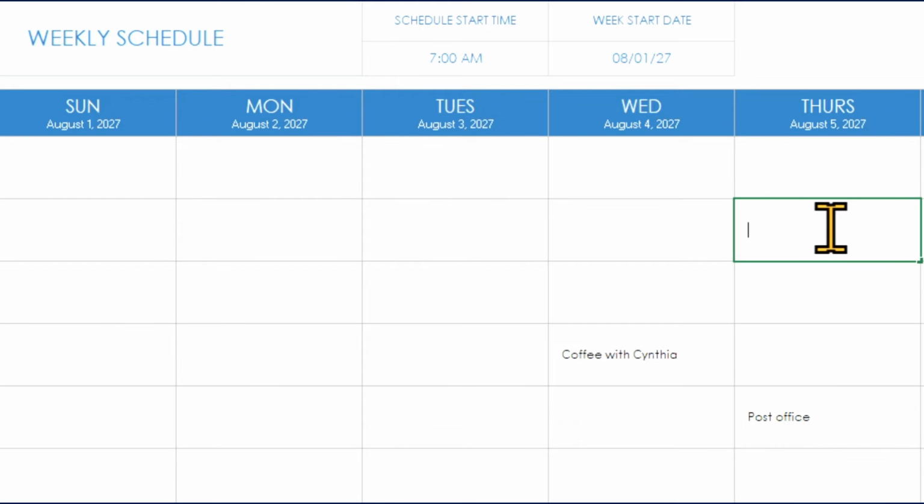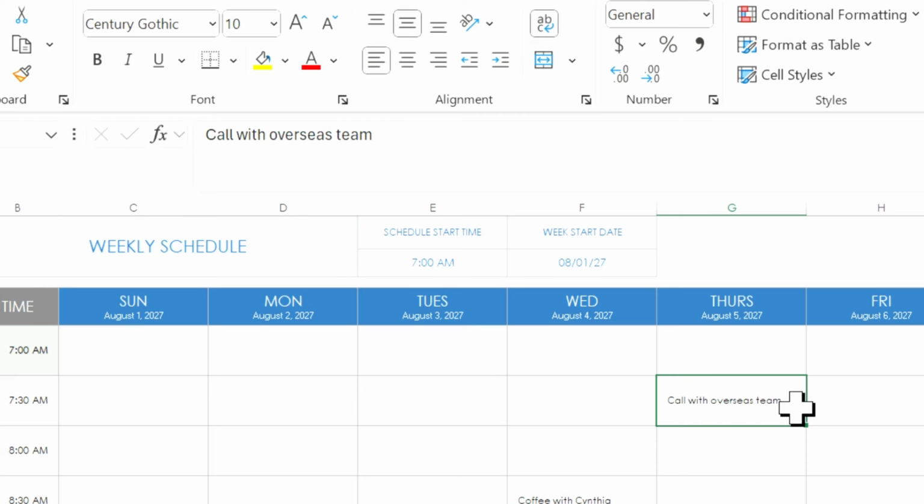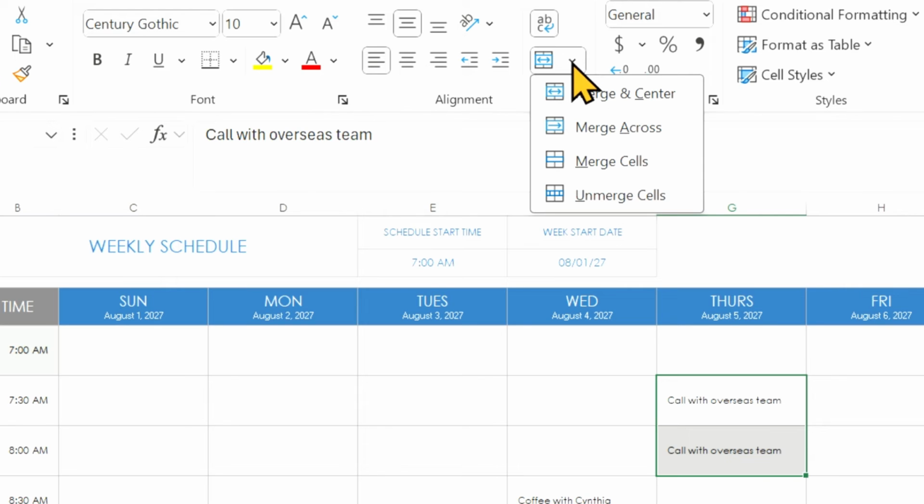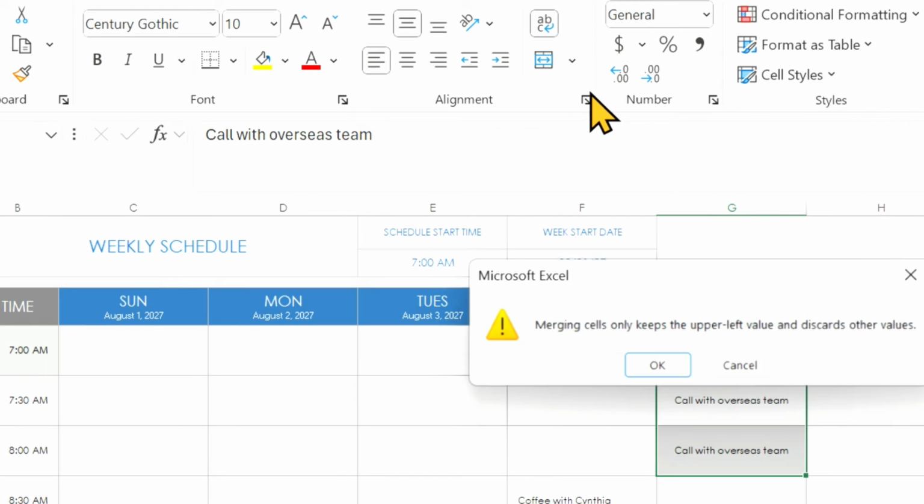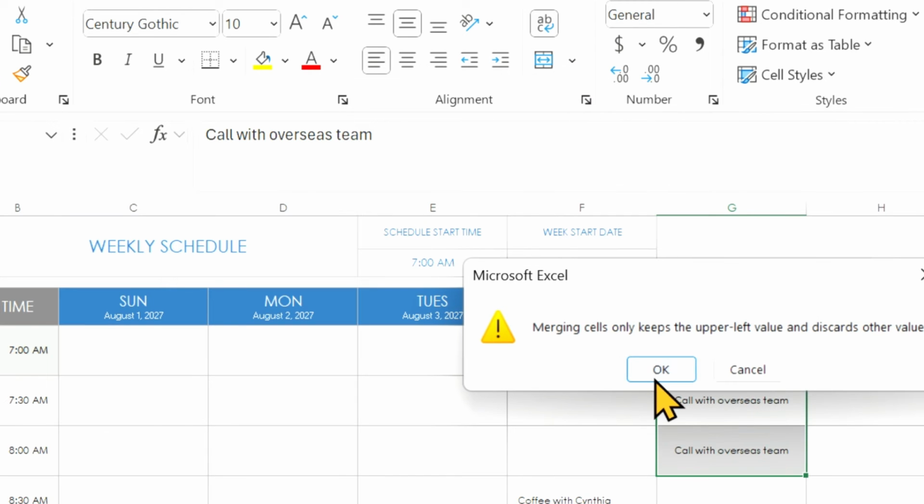Now that you've customized your start time and week, you can start entering your appointments and meetings. Select the cell that corresponds to the date and time of your meeting and enter the details. For scheduled events that last longer than 30 minutes, select the starting time cell, pull the green square, and drag through the ending cell. Then select the Merge and Center button to combine the cells.